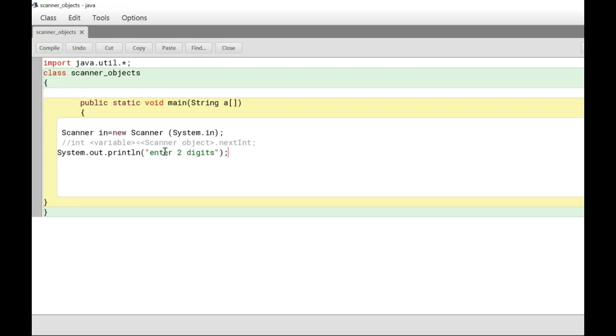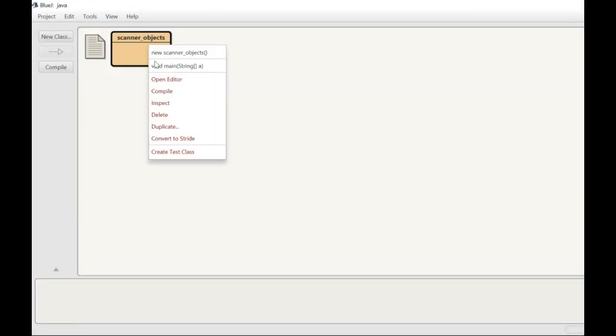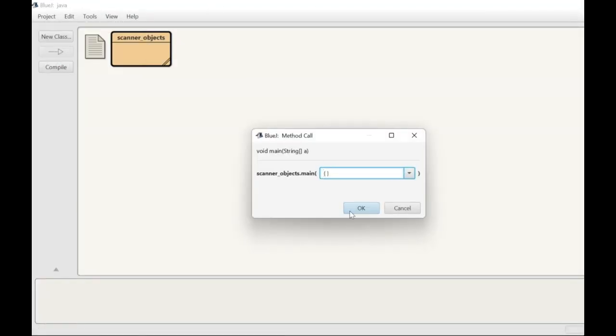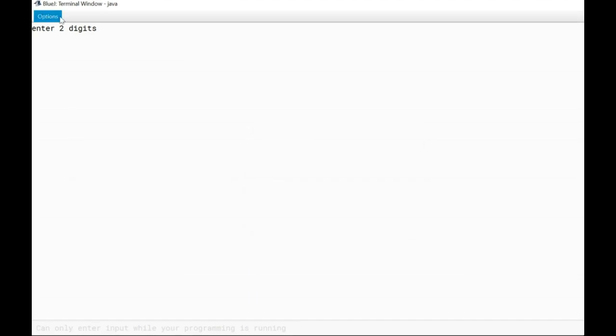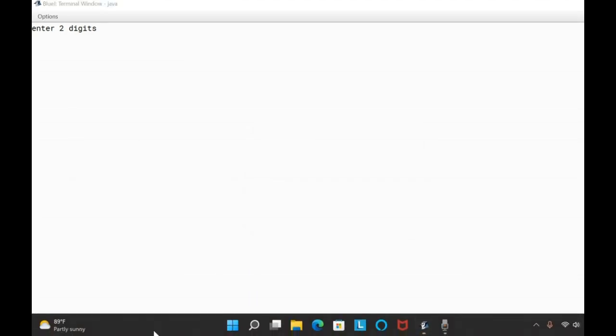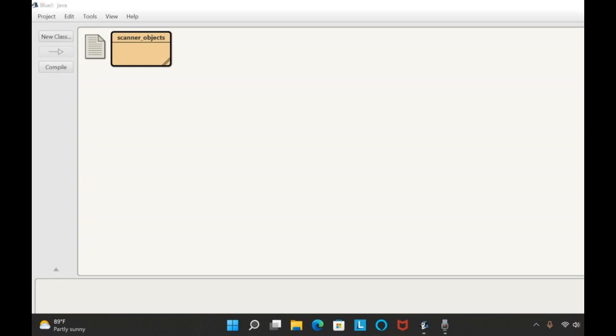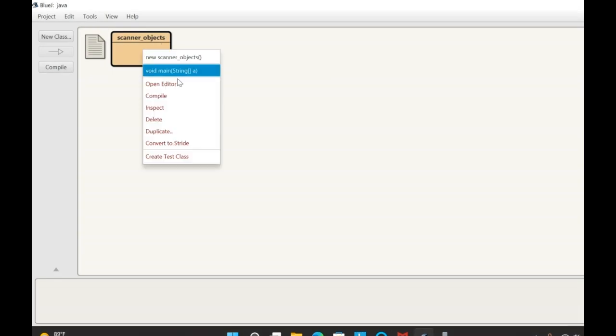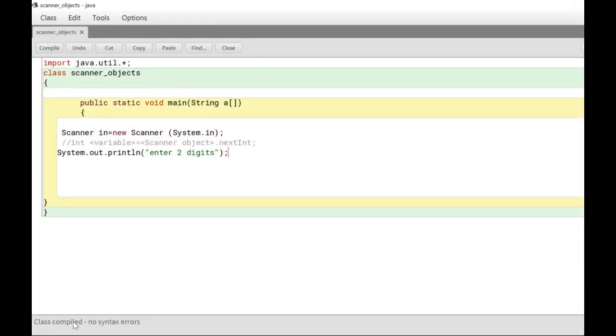So what will happen? I gave enter 2 digits. Okay, so I'll compile and go in, void main, open. So I gave enter 2 digits, but how can I enter these 2 digits? How can the user give his opinion? How can I get his answer?